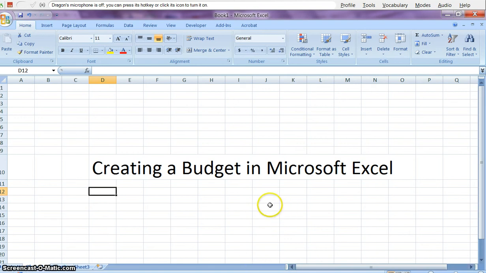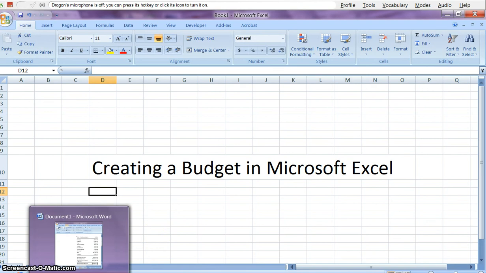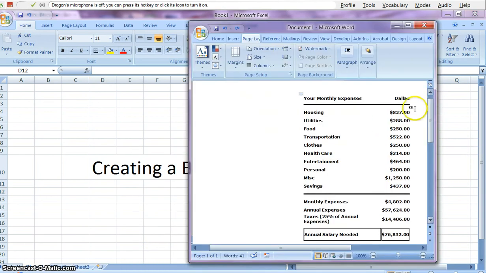Today you're going to be creating a budget in Microsoft Excel using the information that you put together when you did the reality check project. The first thing that you want to do, as I mentioned before, is to go ahead and open your reality check document. It should look something like this.